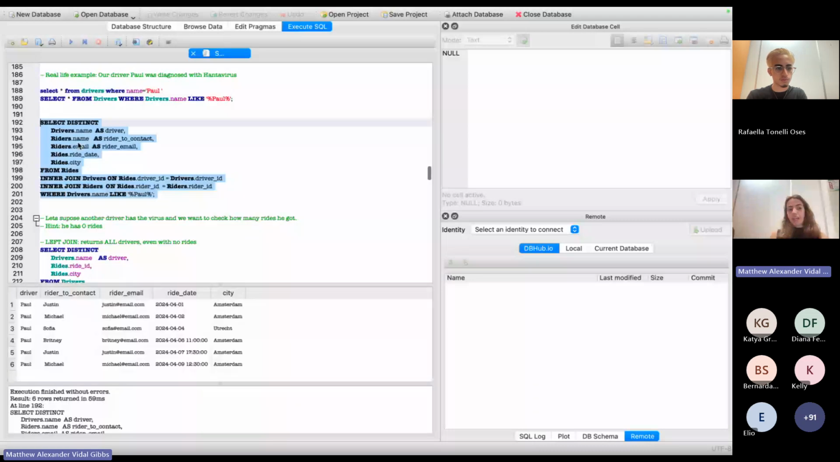First, the driver name, our driver named Paul that has hantavirus. Then the rider to contact, it's the passenger that had a trip with the driver. The email, that's how I'm going to contact this person, when the trip happened and where the trip happened. So we can see that Paul mostly drives through Amsterdam, but he also had a trip with Sophia in Utrecht.